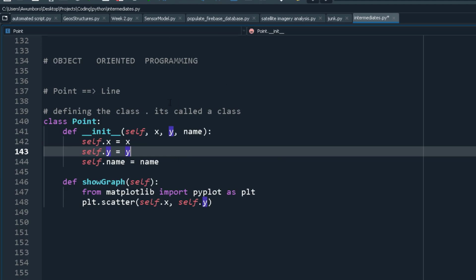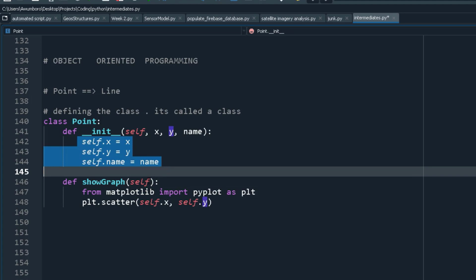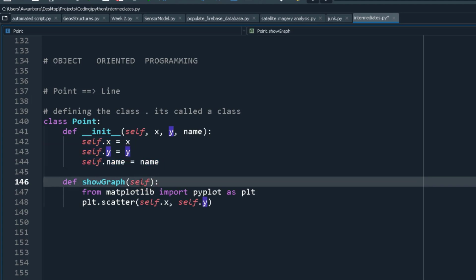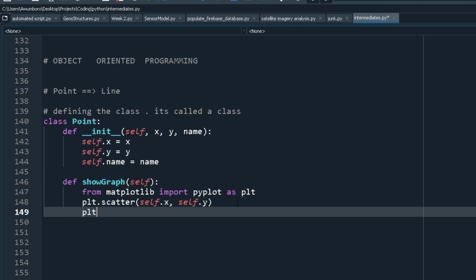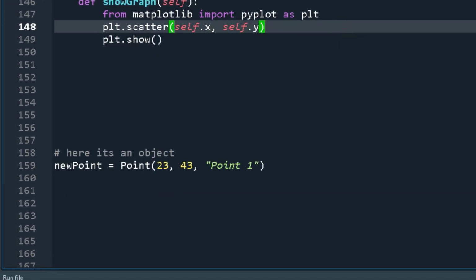Any function you create within a class, if you need to use any parameter of that class, then you need to indicate that you pass in the instance of that class as a parameter to that function. I just hope I'm not confusing you. Just know that when you add self to this function, it will allow you to access things inside the main class. So now that we've done this, we can now say plt.show, and it should work.